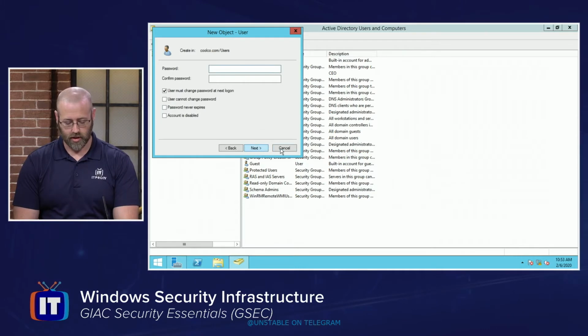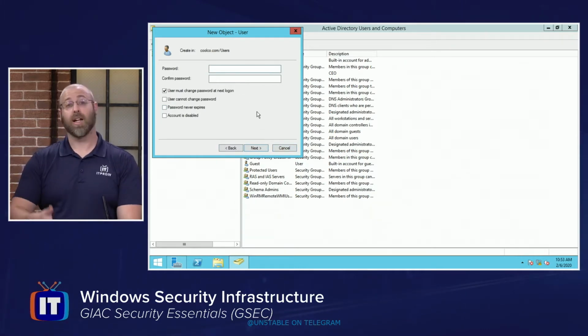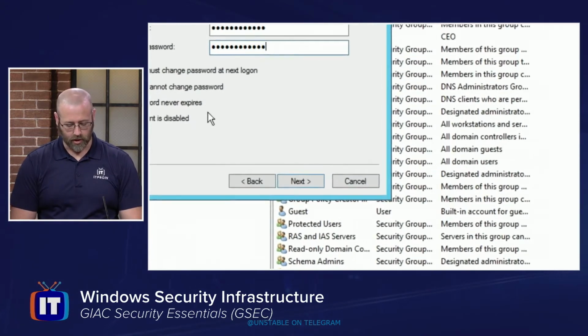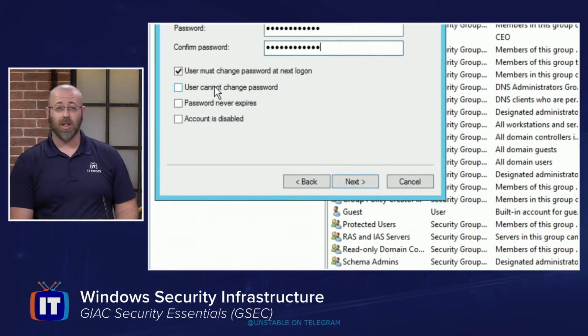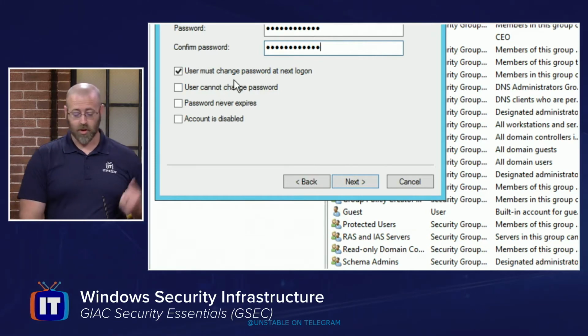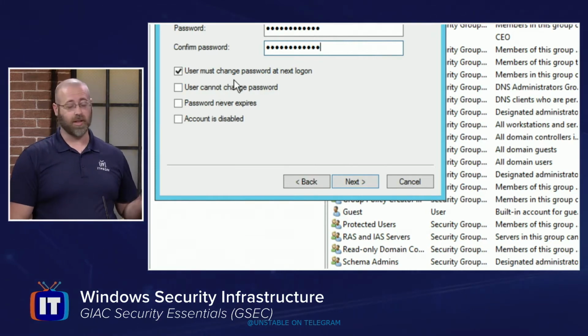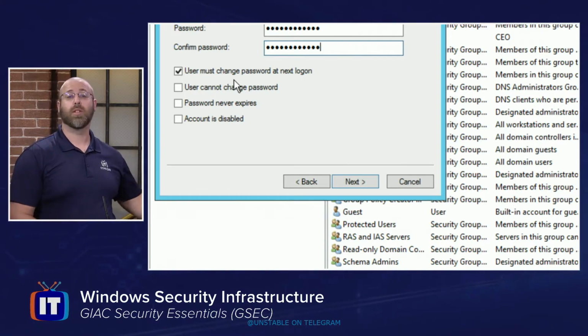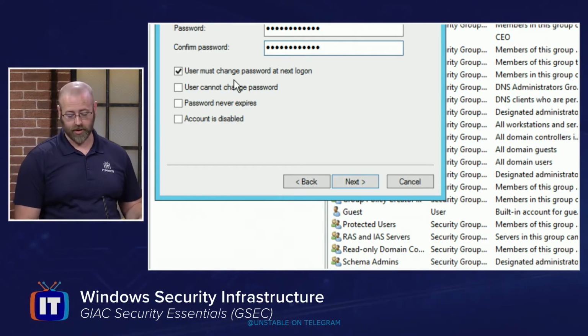Click next. Oh, it's asking for a password. Again, more authentication, right? I'll give Justin a password. And of course, I'm met with all these lovely requirements or suggestions for security. User must change password at next logon. Probably a good idea because I shouldn't know his password. So I'm going to go ahead and force him. I'm going to say, here's your initial password. Log on with that. It should ask you to reset it.